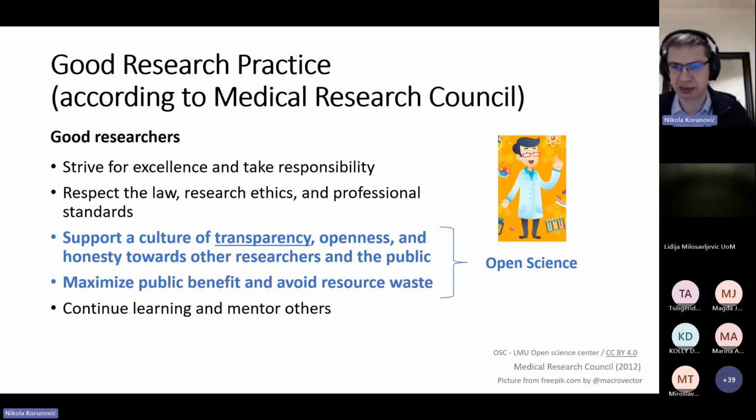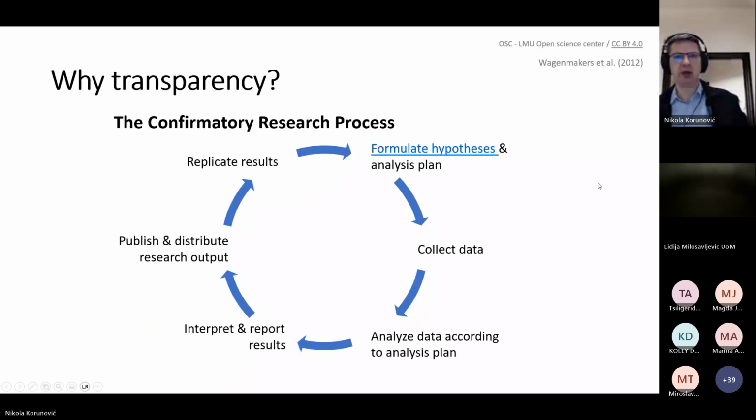Transparency is the key word here, very important. There are many keywords, but this is maybe the central one. And we will explain this on this example of the confirmatory research process. As you may be familiar, there are two kinds of research processes, exploratory and confirmatory.